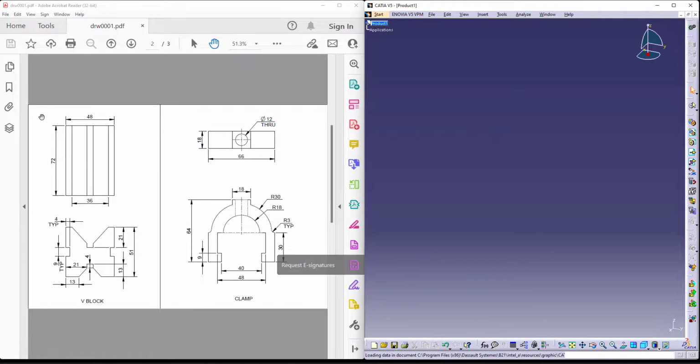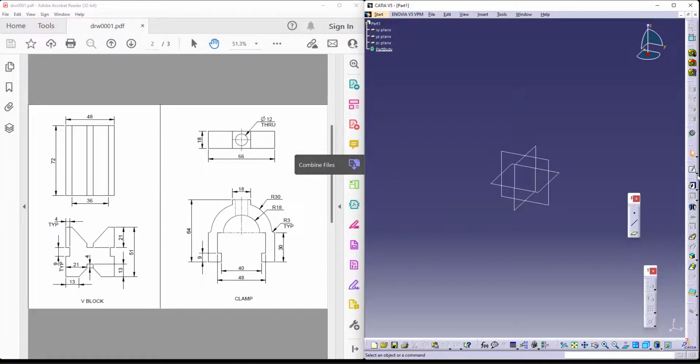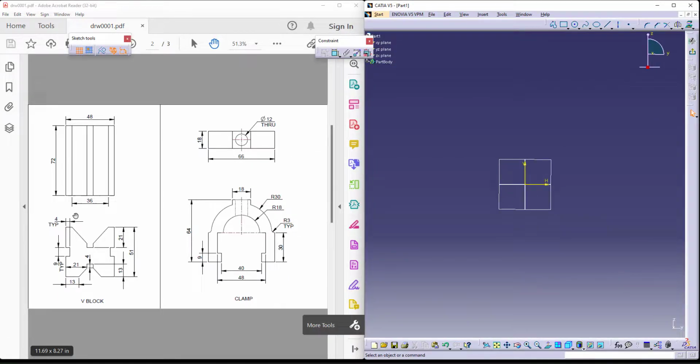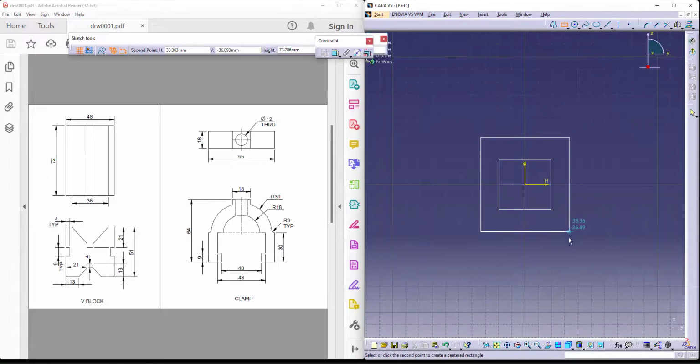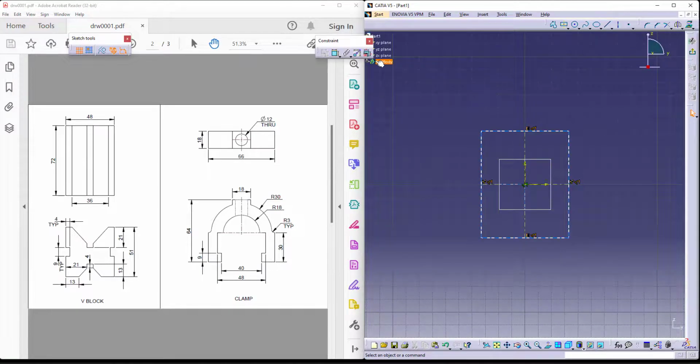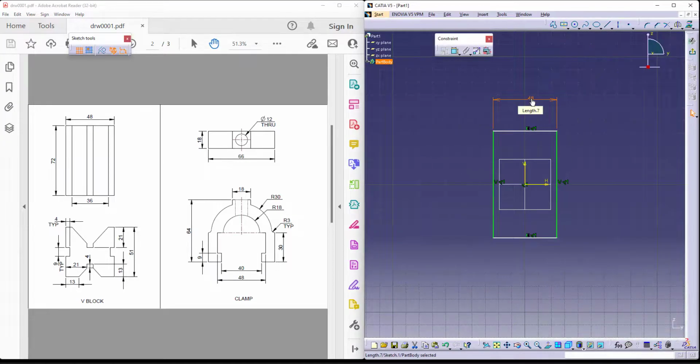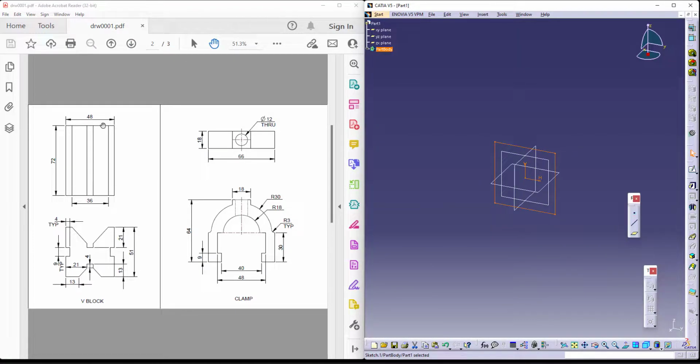Since it's a part design module, I'll go into the part design and start making my sketch. The first one is of 48 and the overall height is 51. So let me take a rectangle. I would like to add this to 72. Now, I'd like to do it symmetrically, as in mirrored extent.